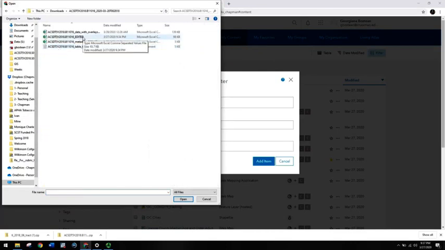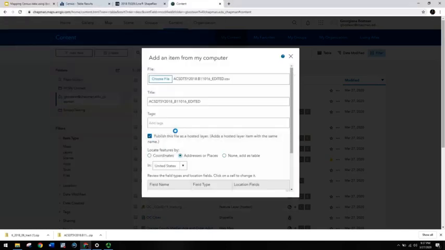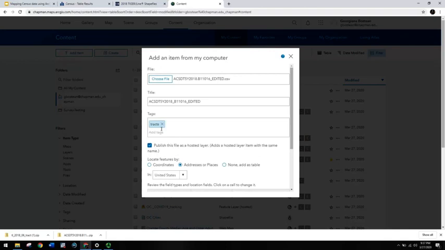And since I use all caps, which really annoys some people, but it makes it easy for me to find my files. Found that quickly. I can leave the title as is because it's quite descriptive. It's the ACS table 2018. This is the table number, the B11016, and I've edited. And I might also use tracts as a tag because it is at the census tract level.